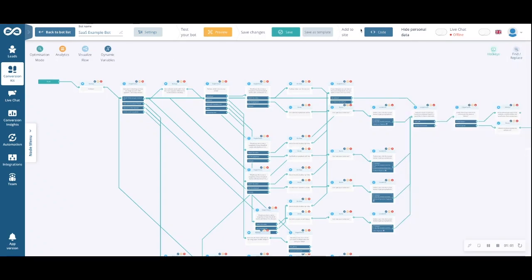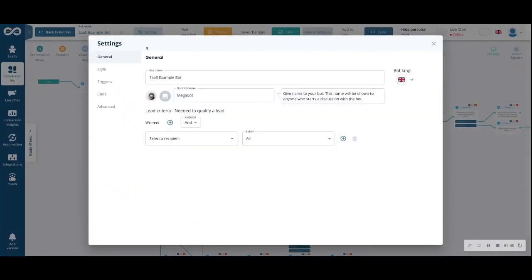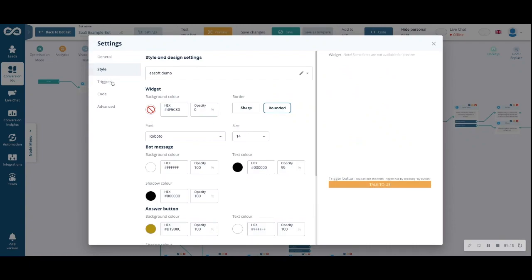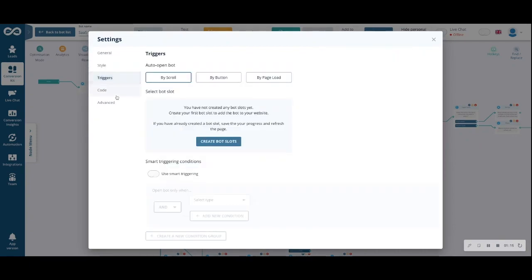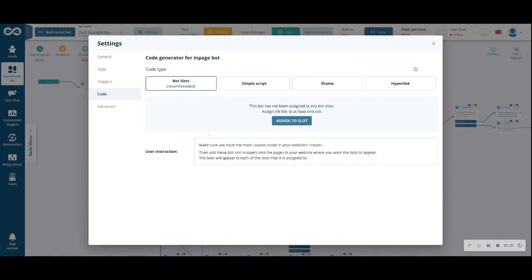On the top bar here, you'll see the settings button. This is where you'll find settings to change the name of the bots, the notification recipient email addresses, the styling, when and why it will trigger, and also things like the code for when you want to embed it too.